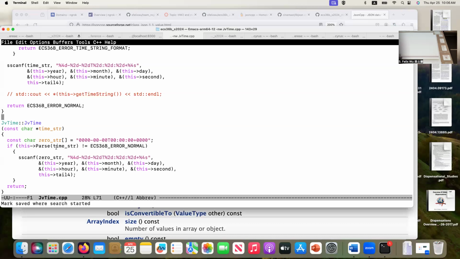So it's essentially convert that string we talk about into year, months, date, hour, minutes, seconds, and then the time zone information. So everything is included over there. So that's the JV time is actually quite useful because it can handle the time relatively easier.